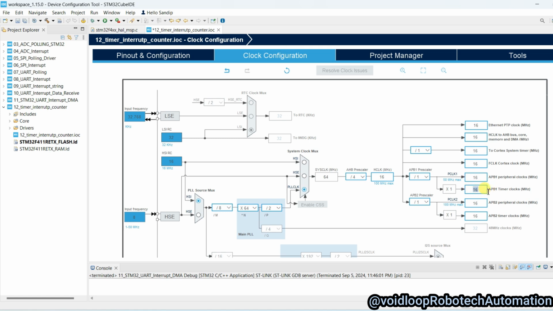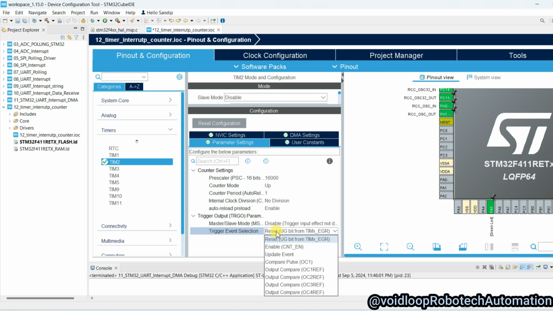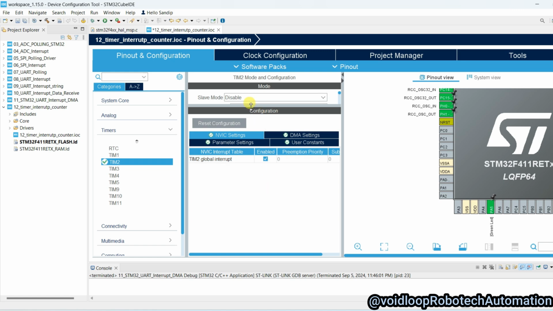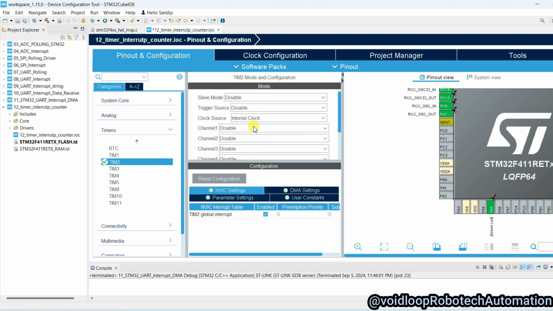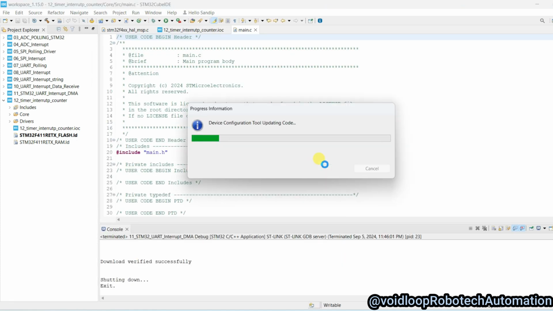It means 16 million cycles will be executed in a second. So if 16 million cycles are executed in a second, then in 1 millisecond 16,000 cycles will be executed. Here, whatever period you want, I want to select a 1 millisecond period, auto reload will be enabled, and trigger event selection will be update event. Enable this global interrupt. I think all settings are completed. Now just click on save. It will generate the code.